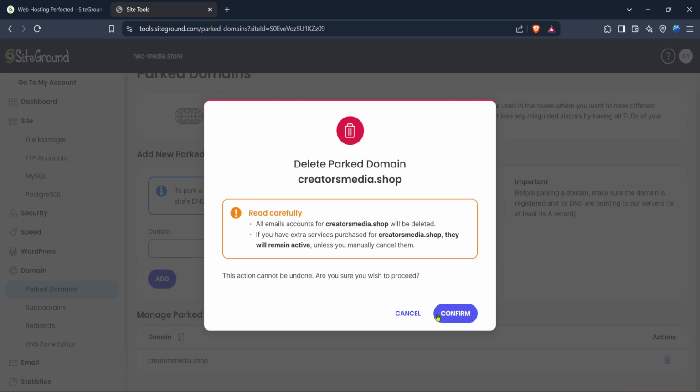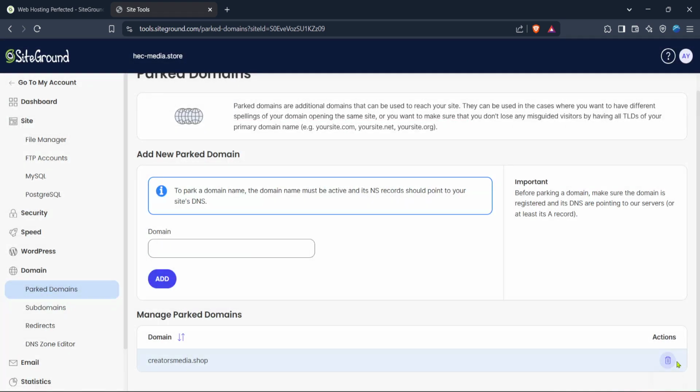Once you've accessed the Parked Domains section, identify the domain you want to remove. Each parked domain will have options available for management alongside it. To remove a particular domain, simply click on Delete. Be sure to confirm your choice when prompted, as this will finalize the removal of the domain from your Siteground account. And there you have it, you've successfully removed a domain from Siteground.